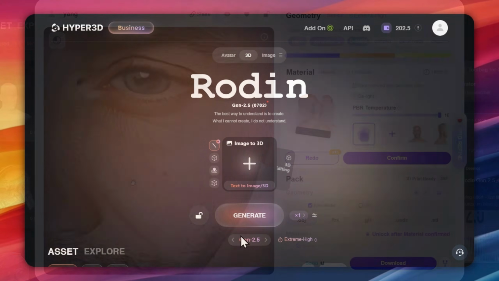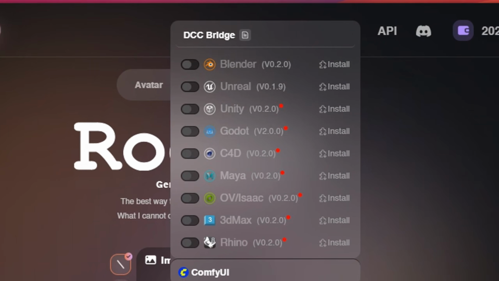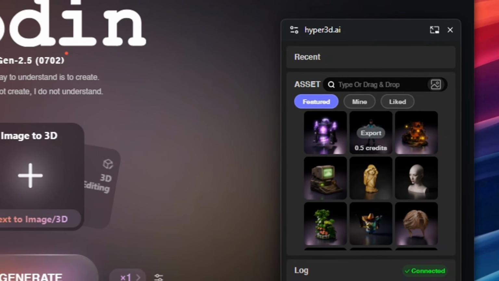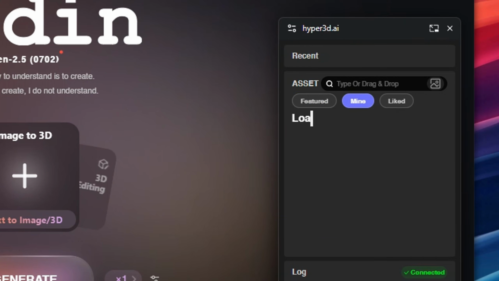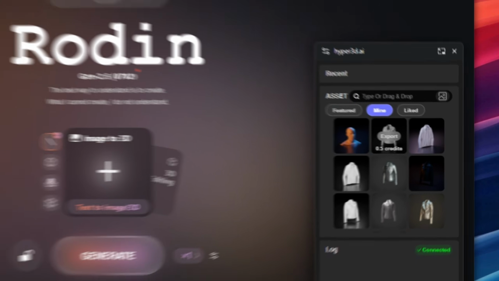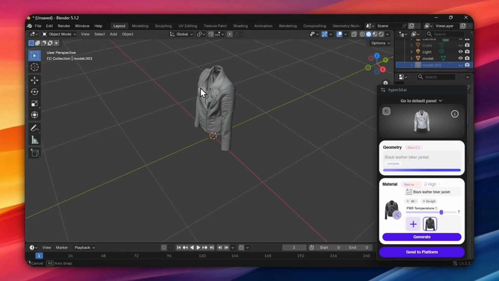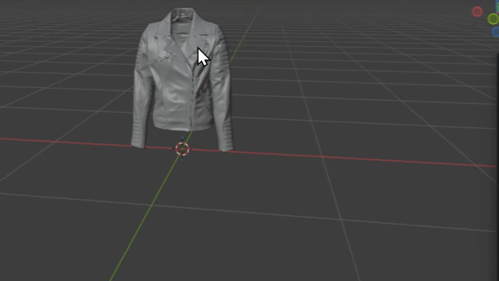Now let's take this beyond the preview window. I export the selected models and bring them directly into Blender. This is the part that matters most to me, because a great-looking preview isn't enough if the asset becomes difficult to use once it enters a real workflow.